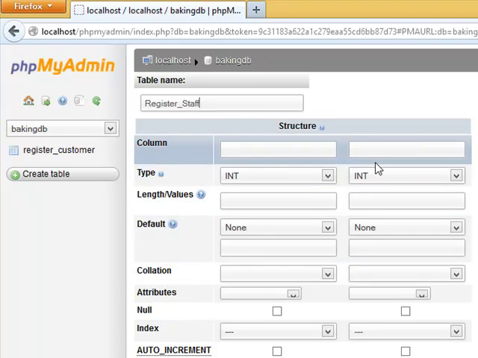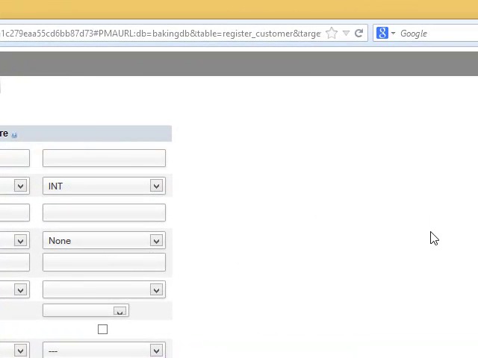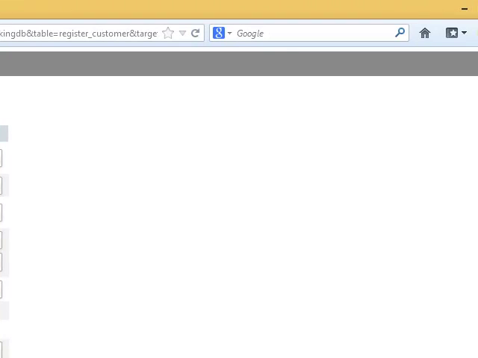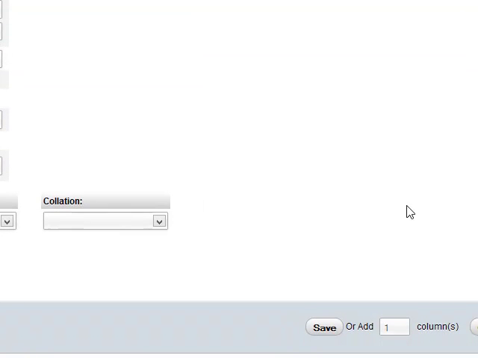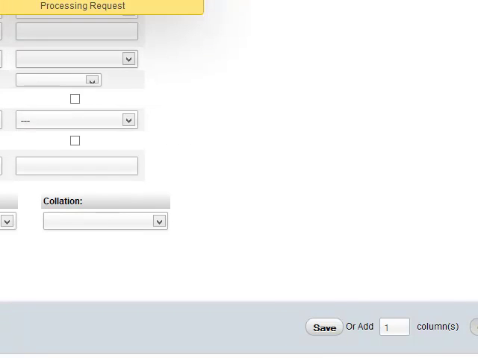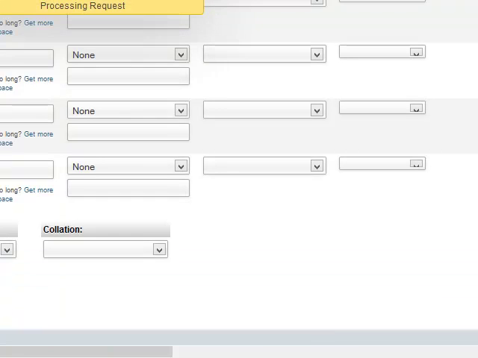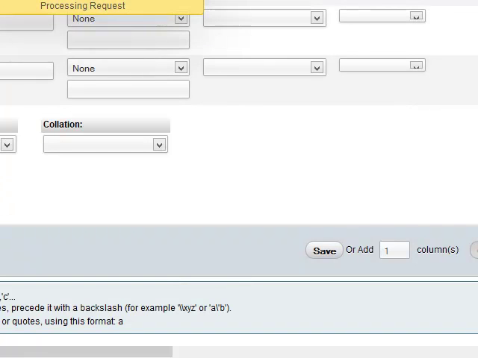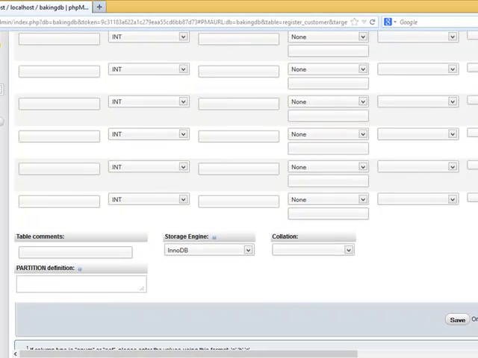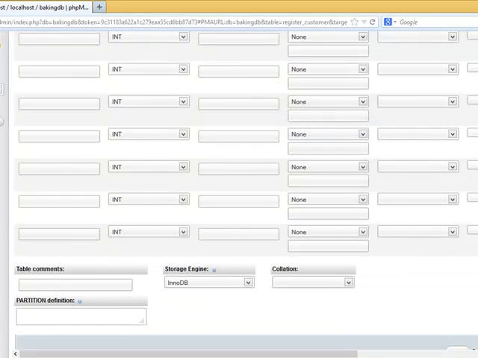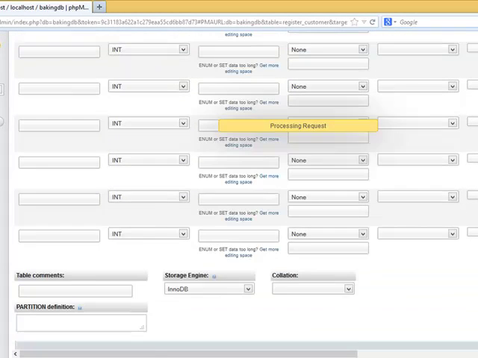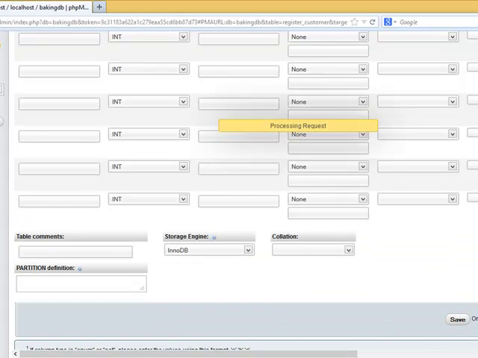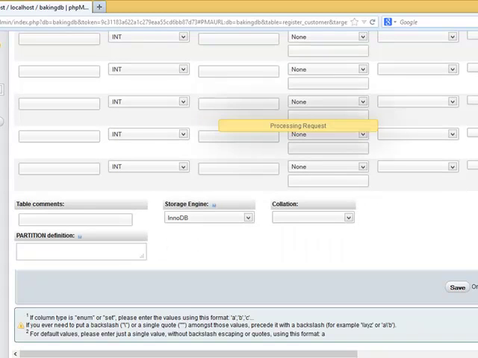Okay, you can see by default we have 2 column values here. I think we need 11 columns for this particular table, so we can add how many more? So we have 2. Click on go. 3. Click on go. 4. Click on go. 5. 6. 7. 8. Click on go. 9. Click on go. 10. Click on go.